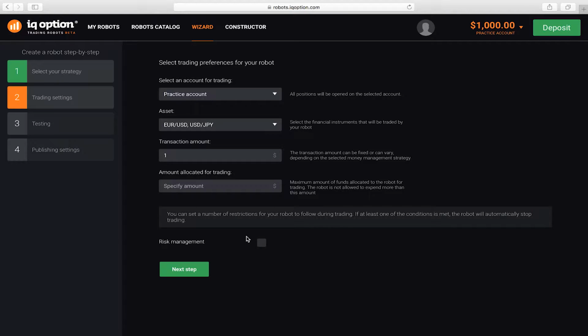Next, enter the initial amount of the transaction. Since this strategy uses the Martingale principle, this amount can be increased after a loss. Let's set the value equal to 1. In the box below it, enter the amount allocated for trading. This is the maximum amount of funds that the robot can use for transactions. The higher this value is, the more unsuccessful transactions in a row your robot can handle and give you a profit.